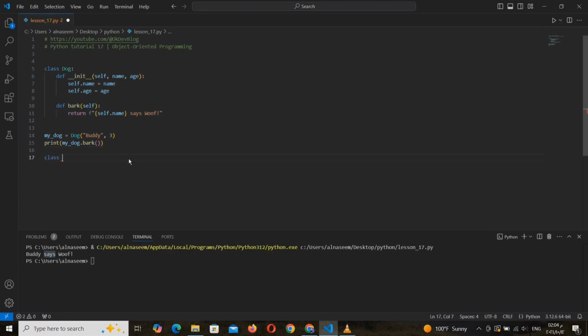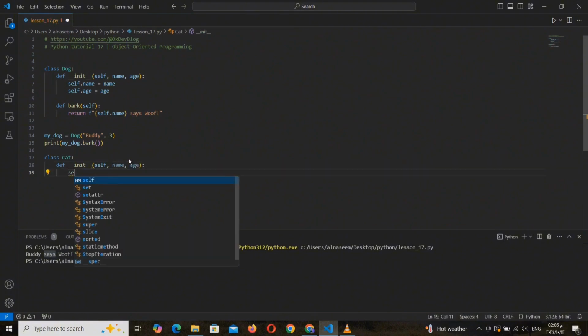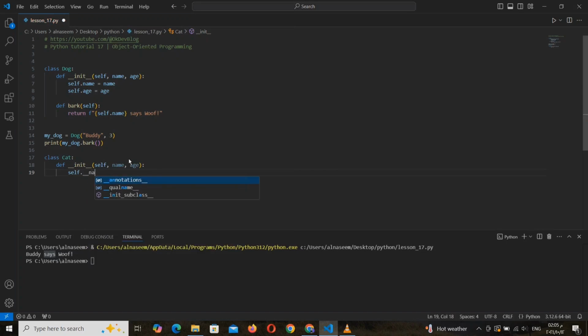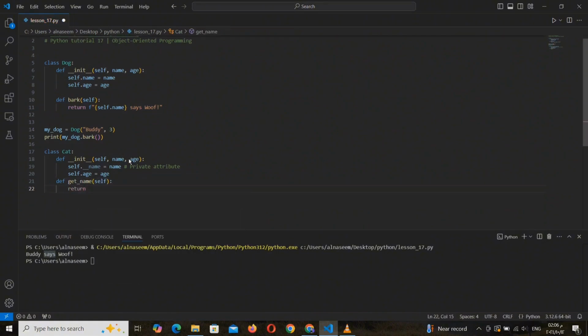Next, let's talk about encapsulation. We can use private attributes to restrict access. In this Cat class, __name is private. We access it through a public method get_name.